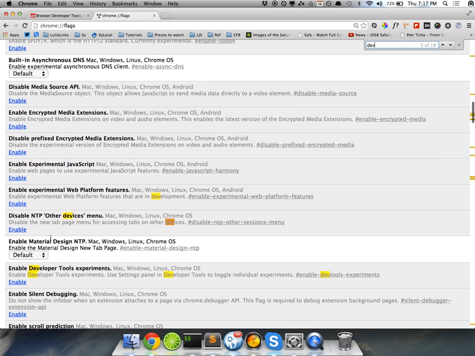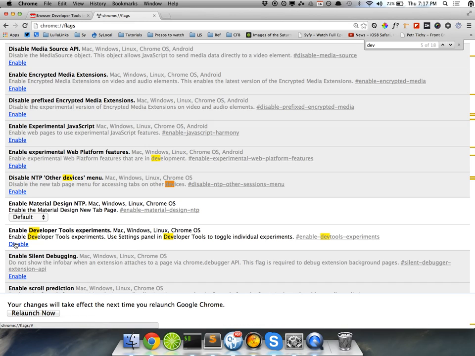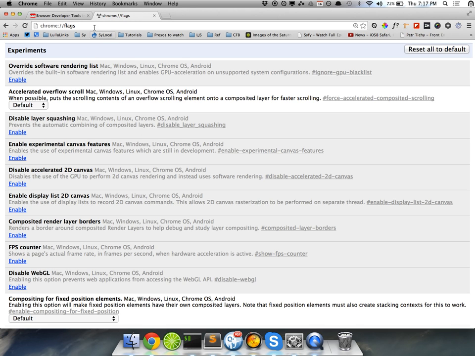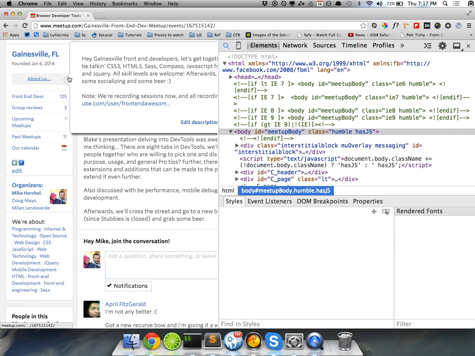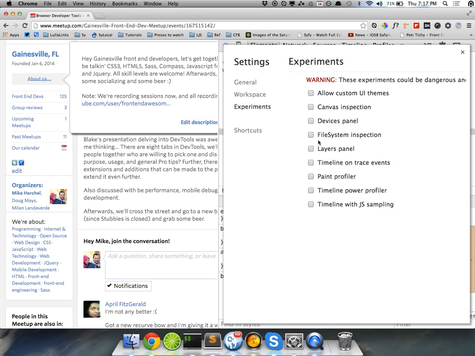So you're going to look for Enable DevTools Experiments. There it is. And all we're going to do is click Enable. Nothing's going to happen, although the little footer here is now going to prompt us to relaunch. So we'll do that. So we've done that. Seemingly nothing's changed. Now, if we go back to DevTools in any window, go back to our settings, there's now an Experiments tab. And along with everything else here, we can enable custom UI themes.